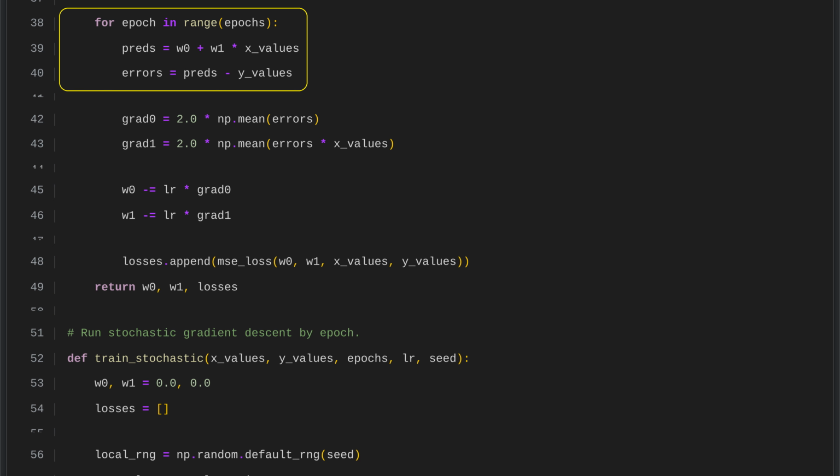During each epoch, the model makes predictions using the current weights, feature values, and intercept. It then compares those predictions with the actual target values to find the errors. These errors guide the gradient descent updates to improve the weights.